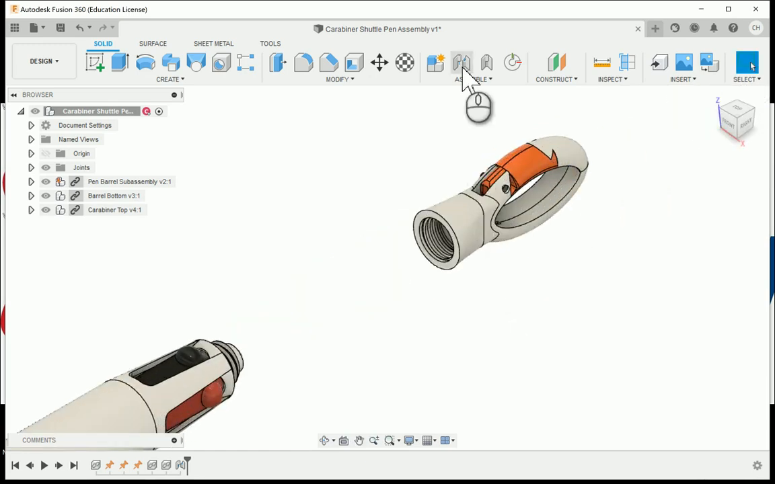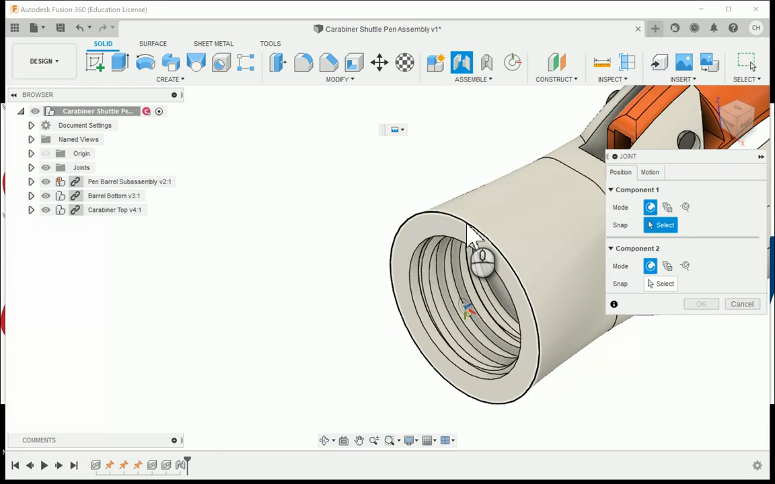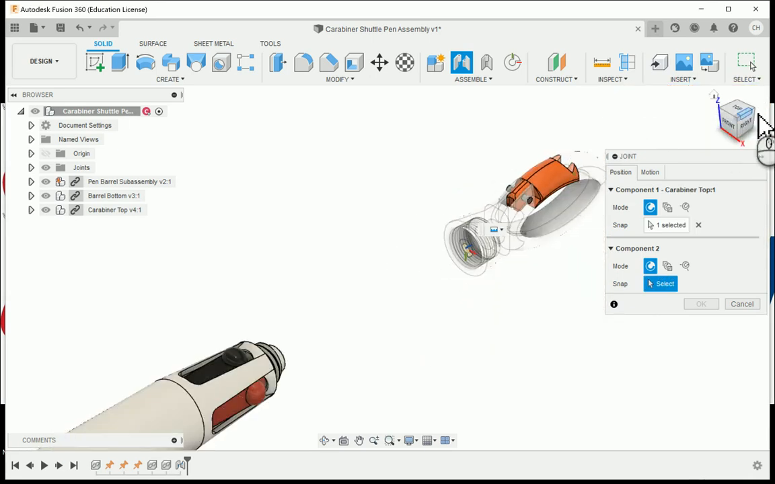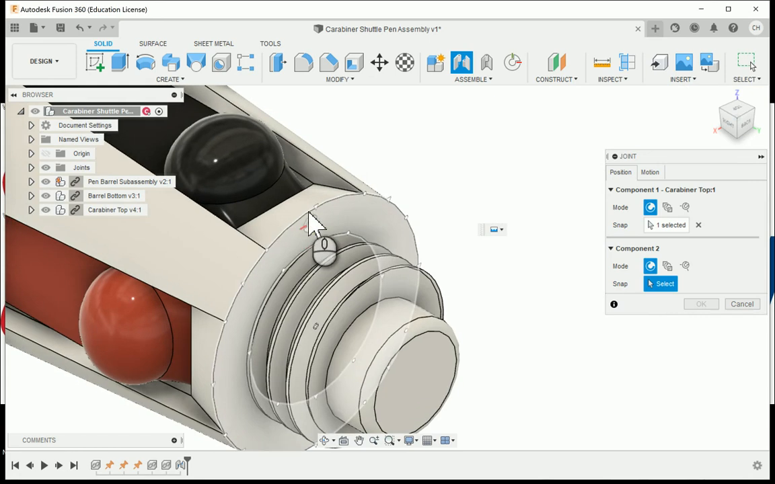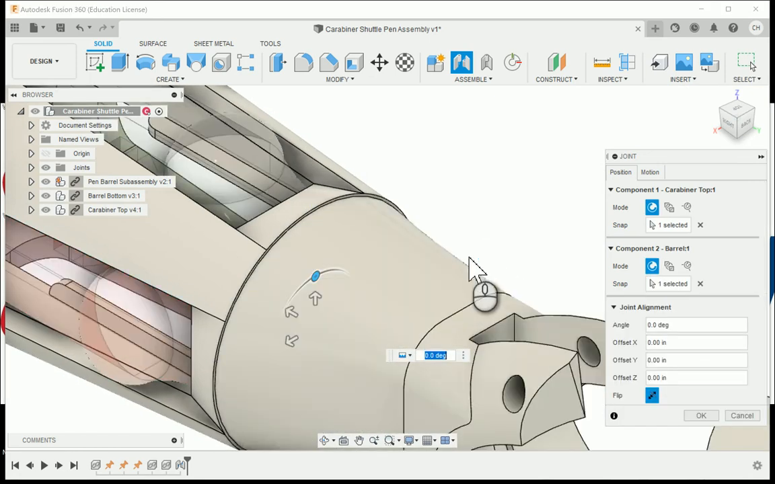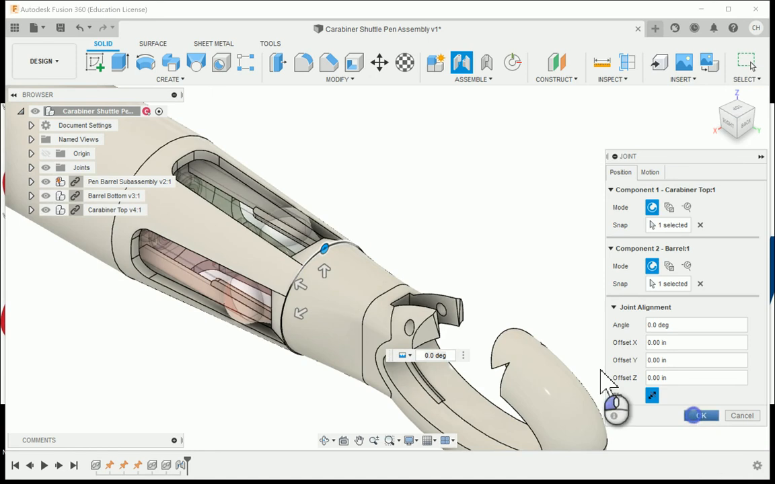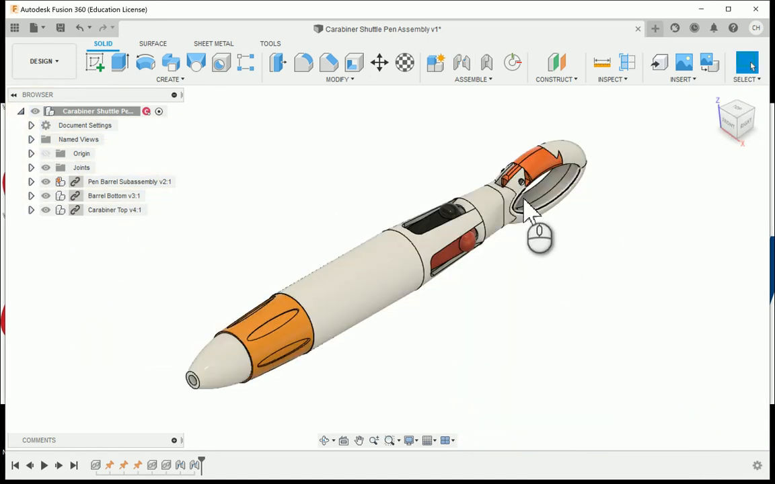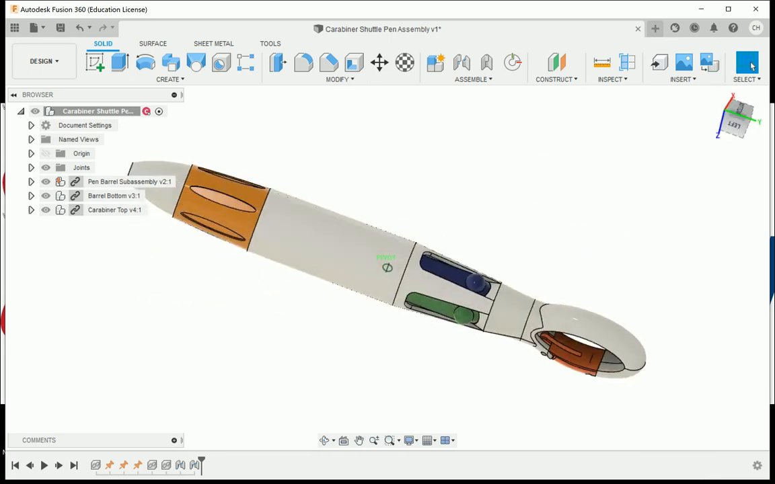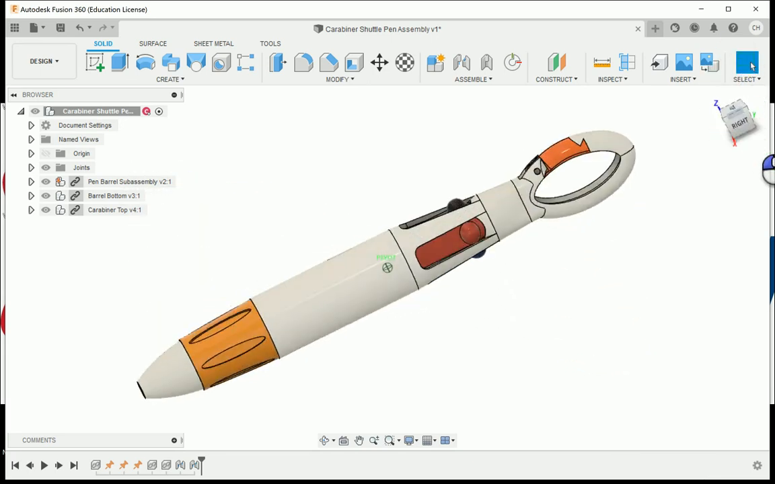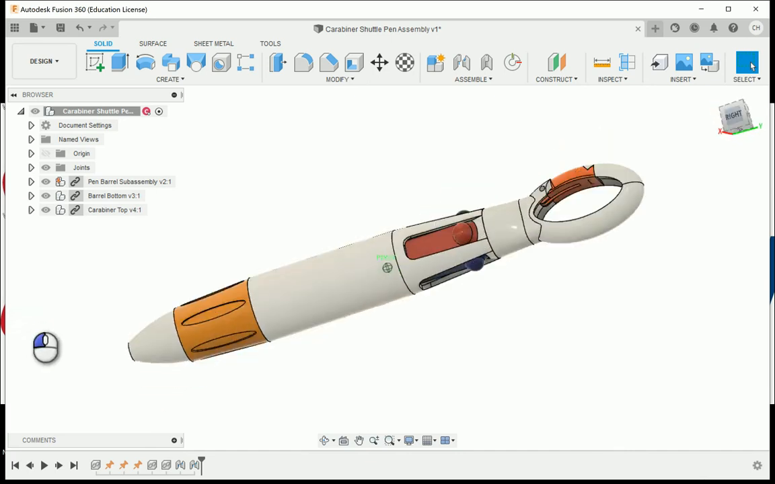For the last joint, I'm going to choose the outer ring of the circle on this point, and I'm going to go to the outer ring on this one. That's going to bring that pin subassembly together. Those are both going to be rigid joints. And now we have our final pin subassembly, the three subassemblies brought together to make the final assembly. And there is our carabiner shuttle pin, all modeled, finished, and ready to go for submission.